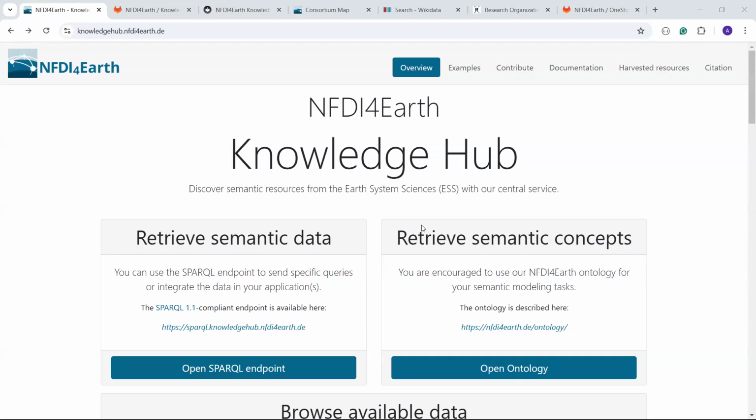Hello, everyone, and welcome to this short introduction to the NFDI4Earth Knowledge Hub. The Knowledge Hub is one of the central services offered by the NFDI4Earth Consortium, and it is primarily intended for scientific programmers. That means developers of applications, tools, and services related to research data management.